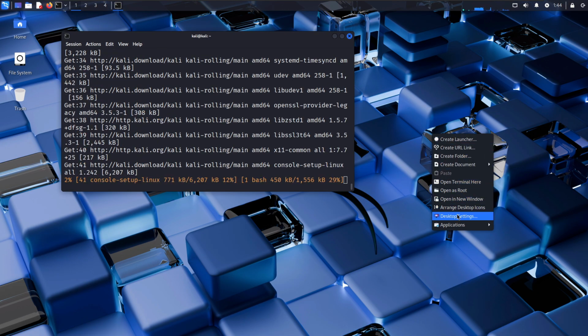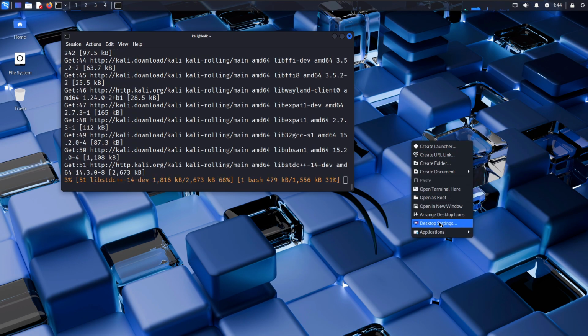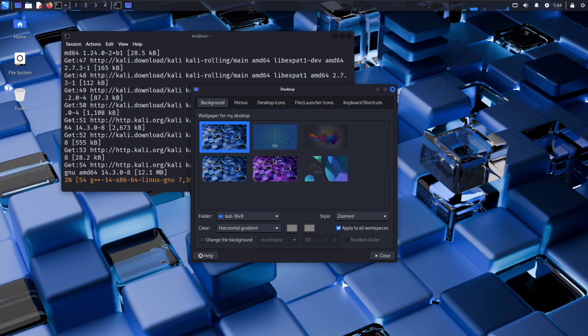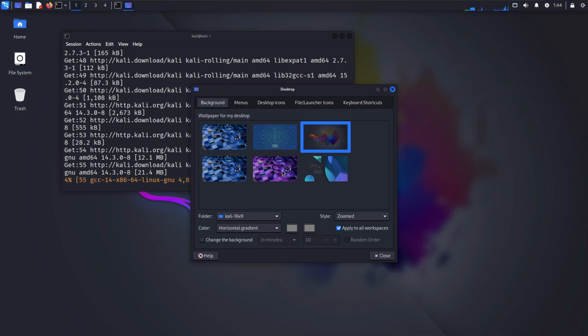Meanwhile, you can right click here and play with the desktop settings, like the new things.